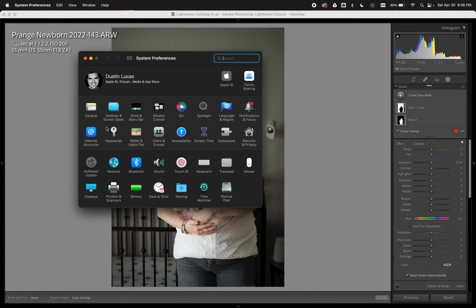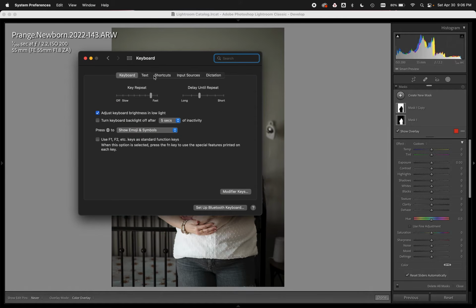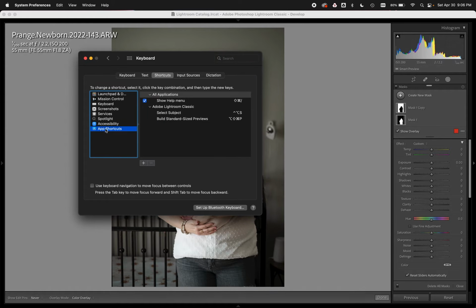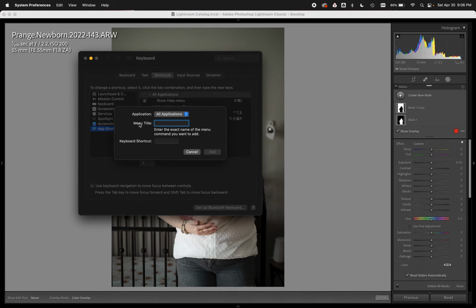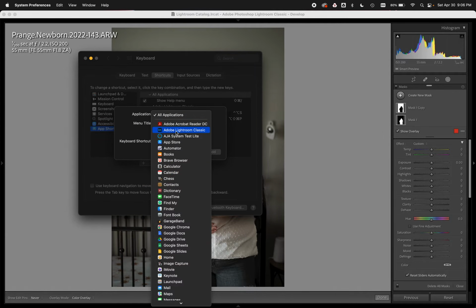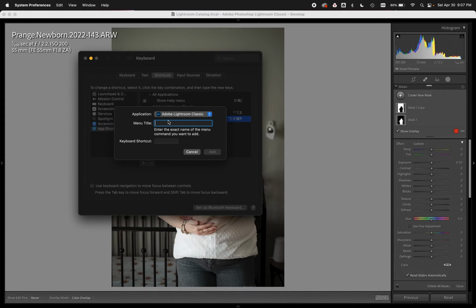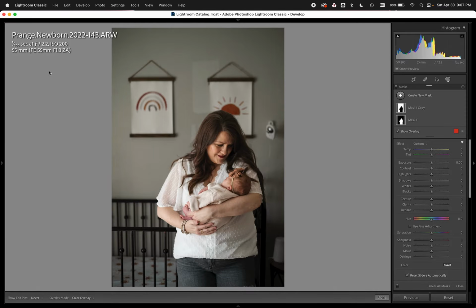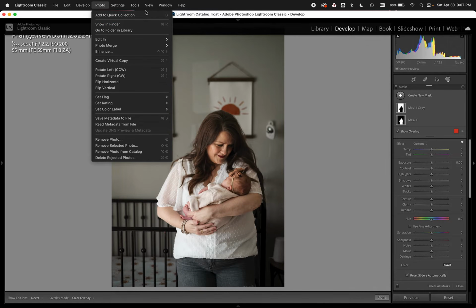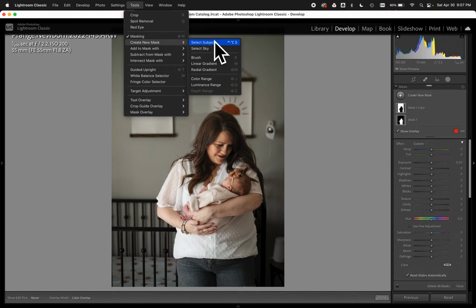go into system preferences, I could go to keyboard, shortcuts, app shortcuts. Now Lightroom, Adobe Lightroom might not pop up there for you. So all you'd have to do is add it as a program. And once you do that, you can create subject select and build standard previews. The important part of this, when you create a shortcut, the menu title has to exactly match whatever the menu title is. So if it's called select subject, not subject select, that matters. You have to type it in just as it is here.